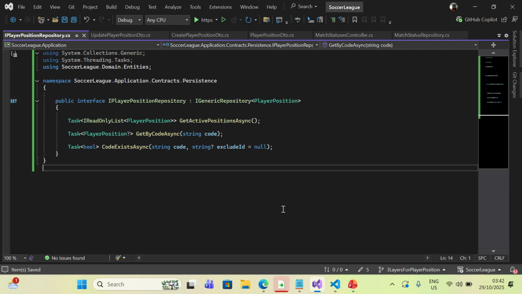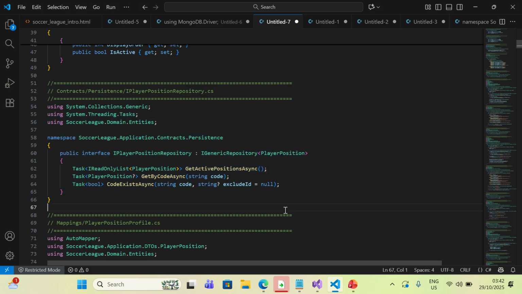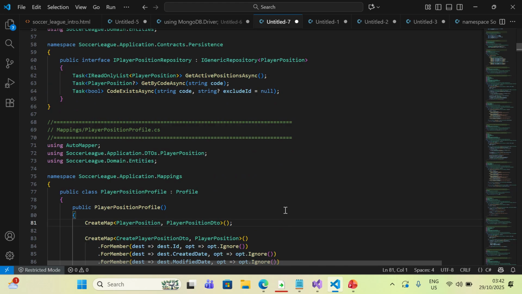So there are three methods in iPlayer position repository. One of them is get active positions async. Now the next thing to do is to create the mappings for player positions.